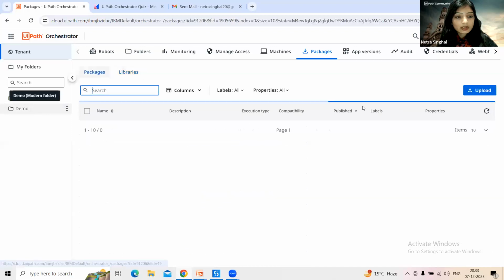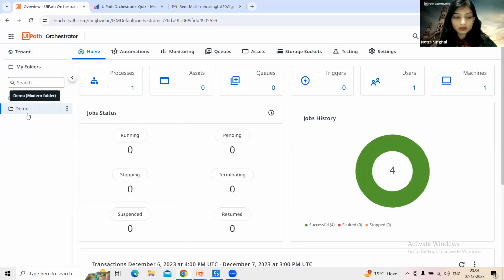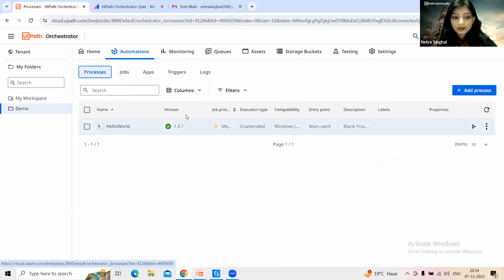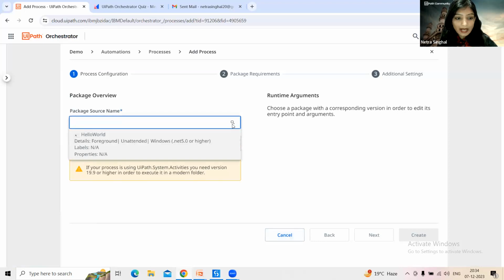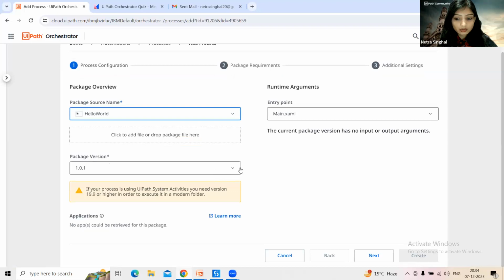Then once when you have done everything, you have set up everything, you just go back to your folder, go back to the folder that you have created, go to automations, you'll see process. So you'll have to add your process. So just click on this add process, select the package. Once you have selected the package, you'll get the option to choose the package version. You can choose your package version if you have multiple versions. You can choose your entry point, which XAML you want the package to be running from.